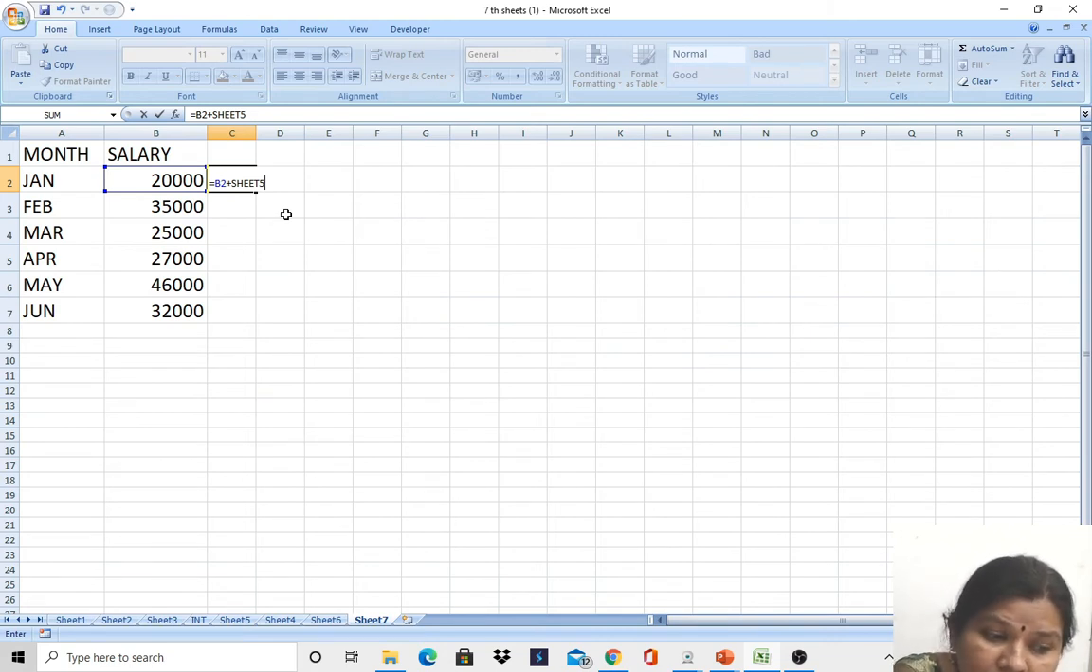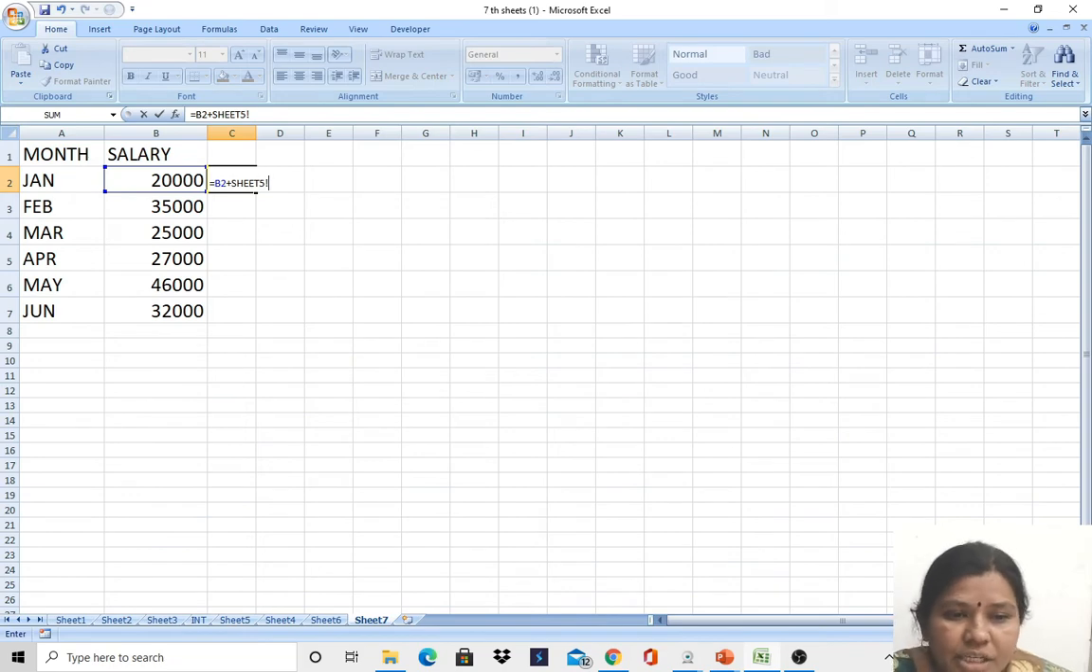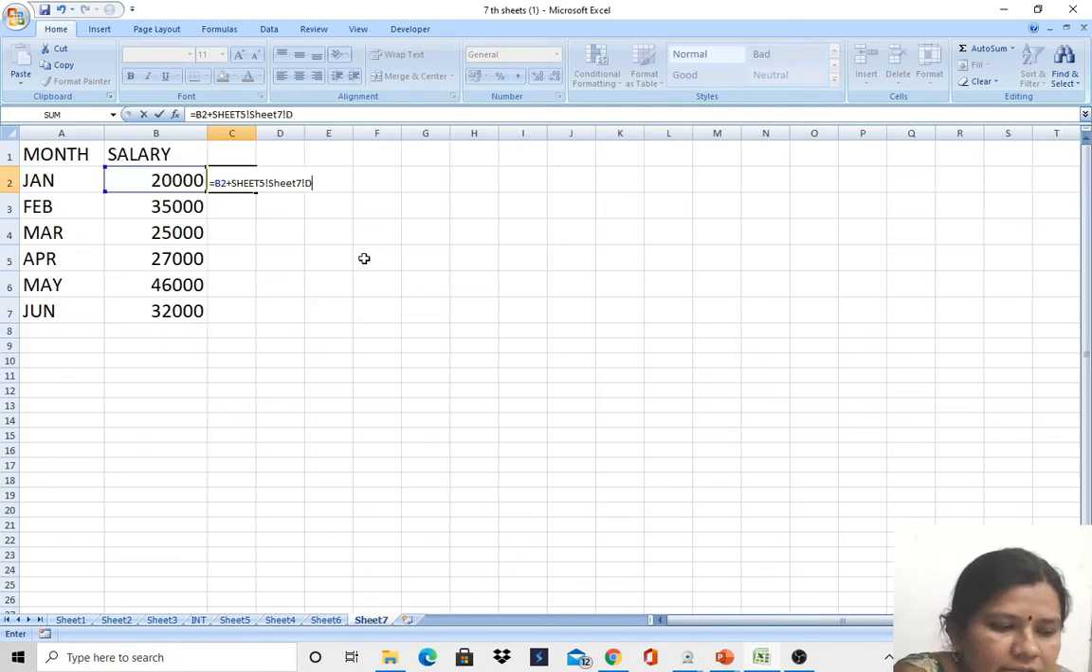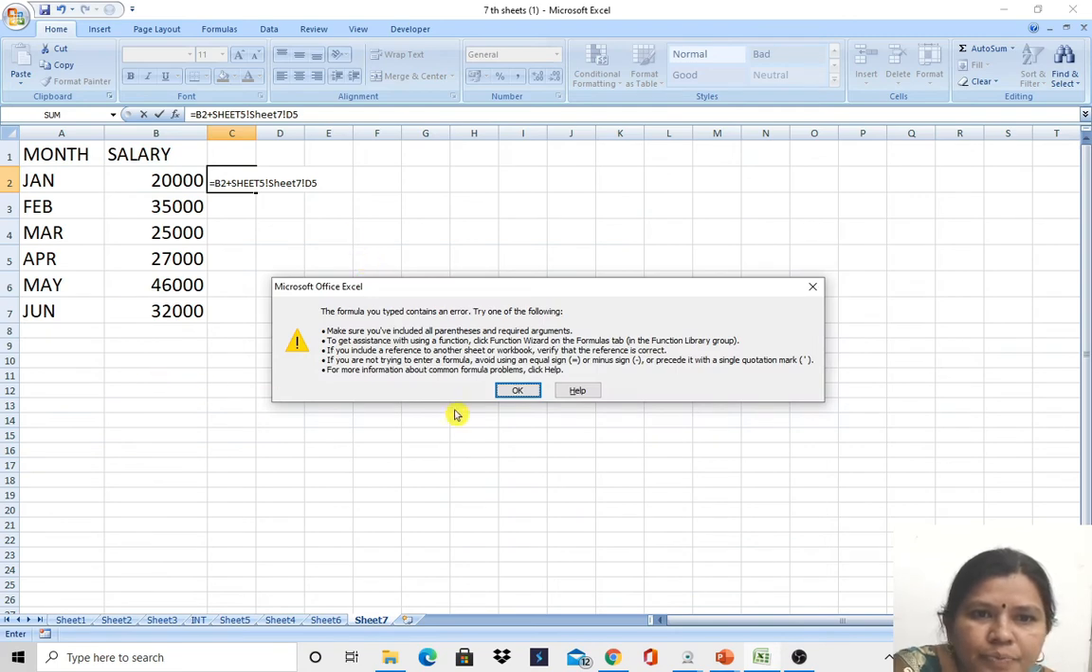Next, the exclamation symbol you have to use. First one where you are having, just hold the shift button and press, and in sheet 5 where I calculated the expenses amount in the D5, right? So what you have to do, in sheet 7 here you write D5. Okay, D5. Like this we can give the sheet reference.